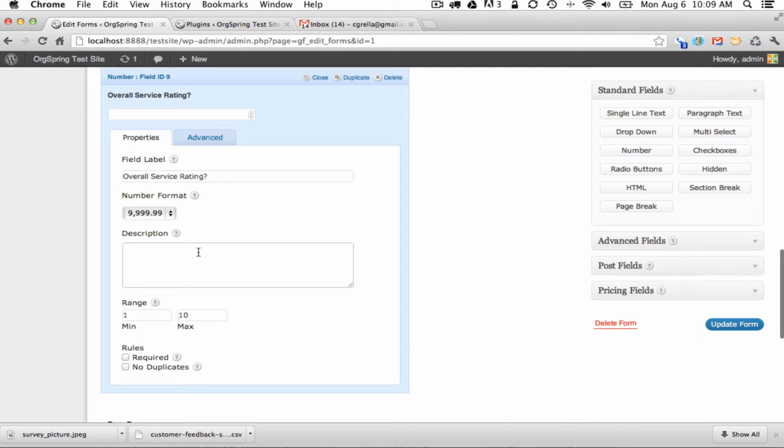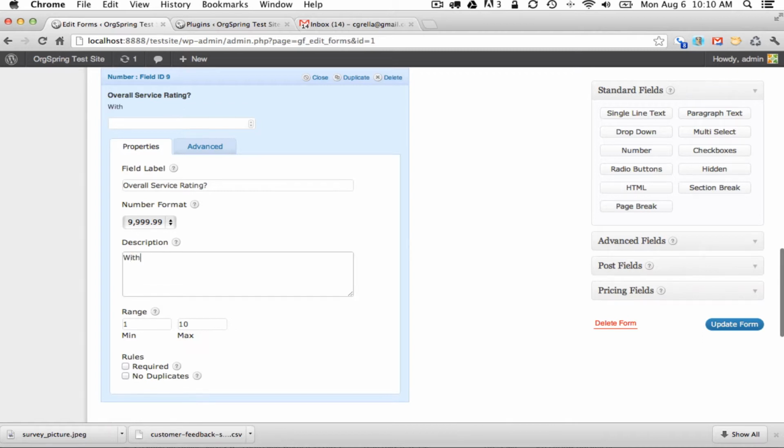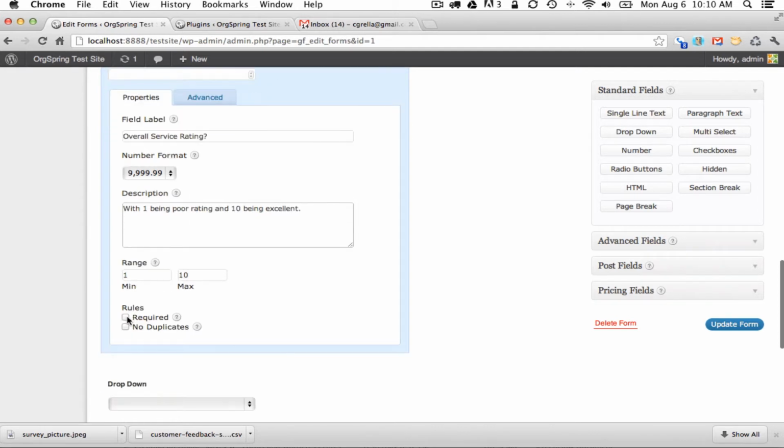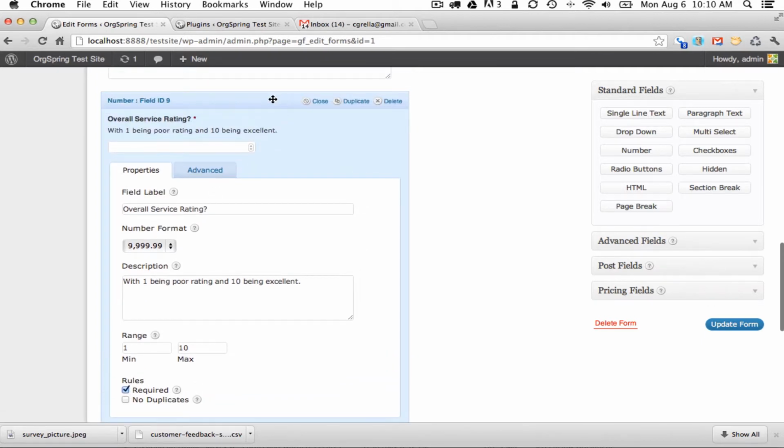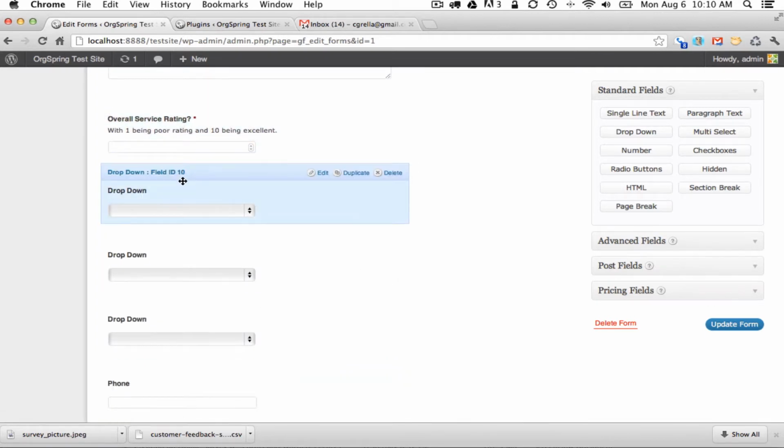Now, we might also want to add a little description telling them which one is better. Sometimes on surveys, 1 is best and 10 is worst. Sometimes it's the other way around. So we're going to put down something like with 1 being poor rating and 10 being excellent. And that'll give them some idea of where they need to put that. We're going to require this. And this is not a conditional, so we're done with this field. We can click the heading and close it.